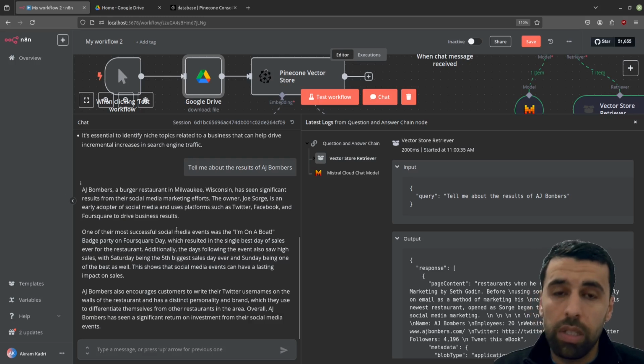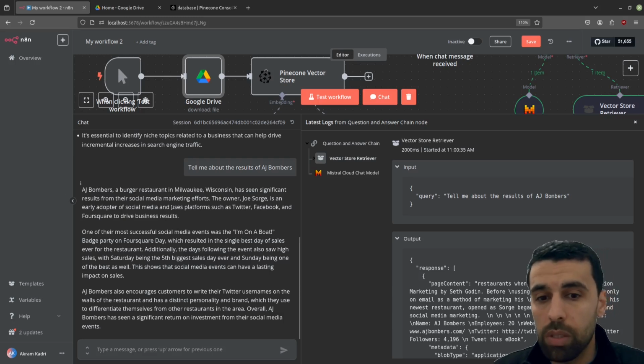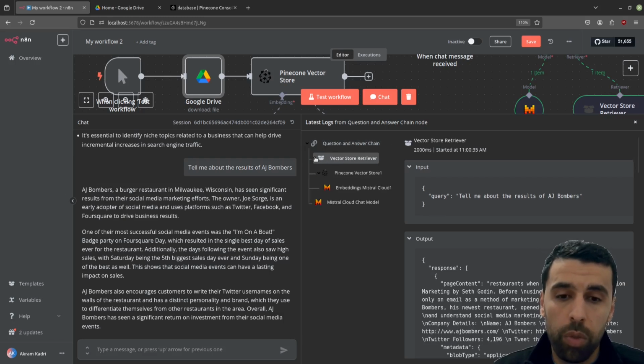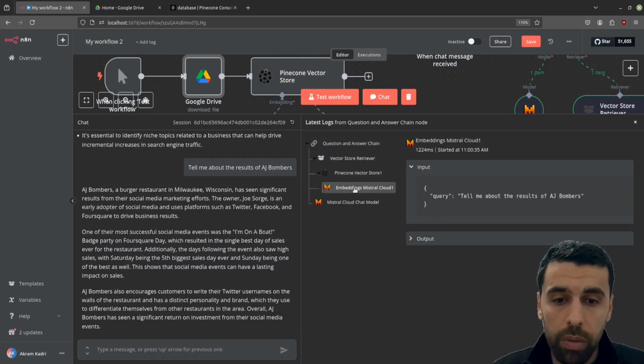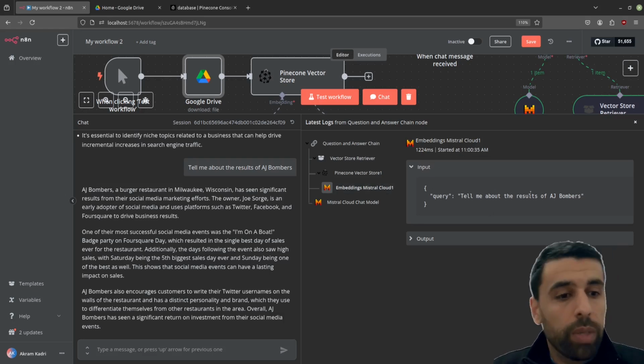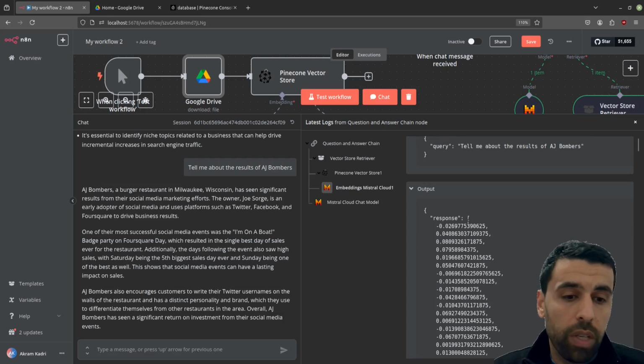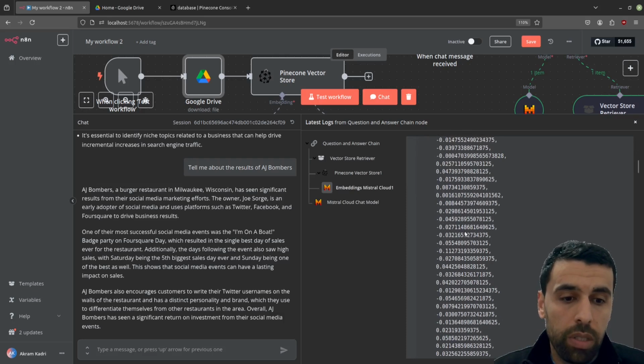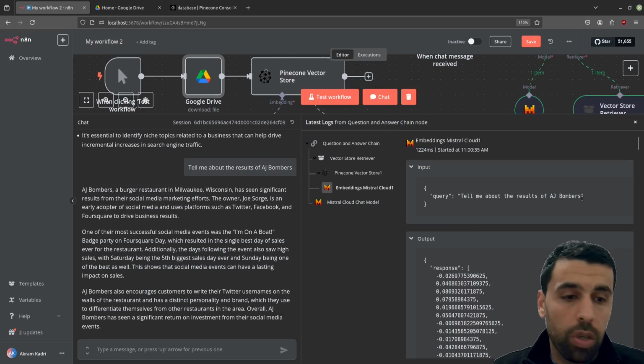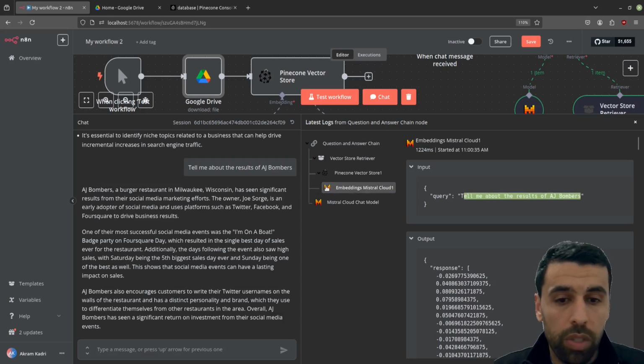Now this text here is a generated response, which is based on what's in the database. This is not exactly word for word what's in the database. So here's what actually happened. The first step here is it goes to the vector store. If you open this up, you see that the first step here is the embeddings Mistral cloud here. So it takes our query here, tell me about the results of AJ Bombers, as an input, and then the embedding model translates that query into a vector. So you see these a lot of numbers here. This is the vector representation of our query here. Tell me about the results of AJ Bombers.